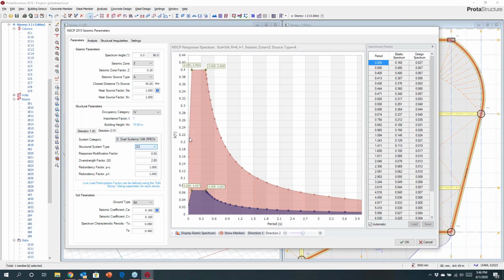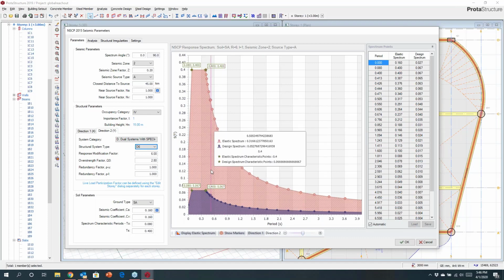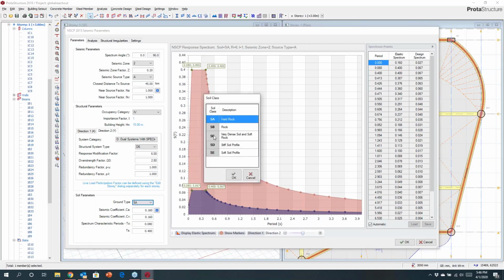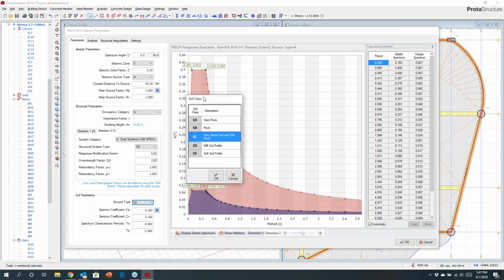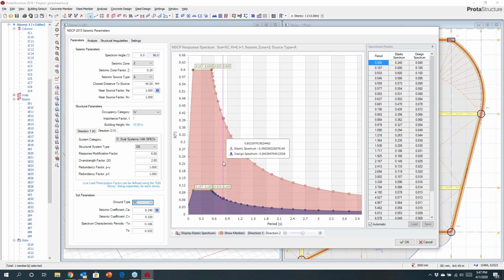So I can have different seismic resisting systems in different directions, and the spectral curves will adjust to suit. I can also choose different ground conditions, whether it's hard rock or soft or stiff soils, and you'll notice that the spectral curves will adapt to suit. Okay, so these are all adaptable. If you do have your own seismic loading code or seismic loading spectra, these can also be imported as well.